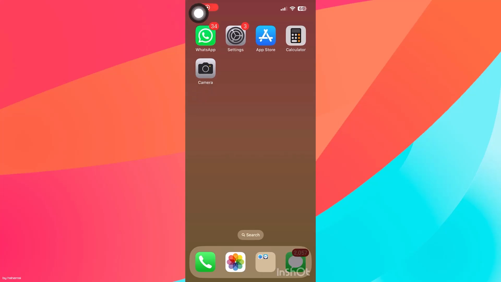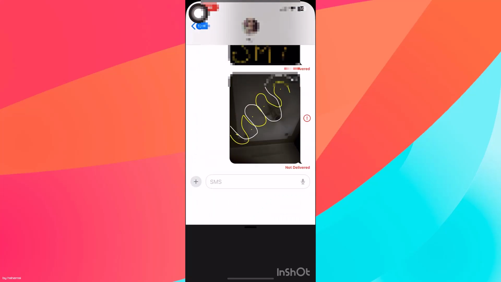Hello iPhone users, let's explore the feature of digital touch in iMessages right away.